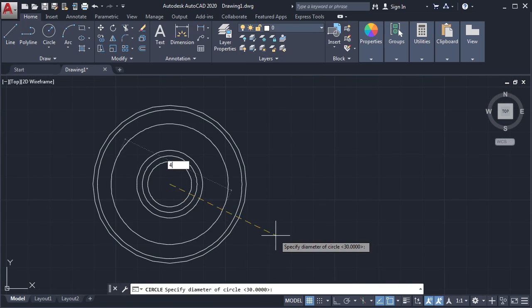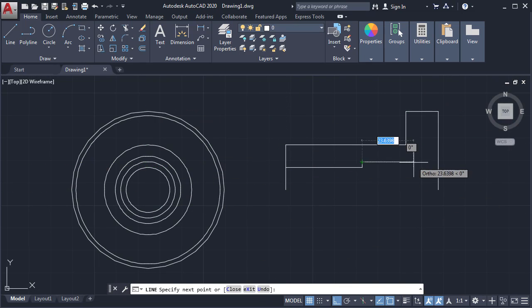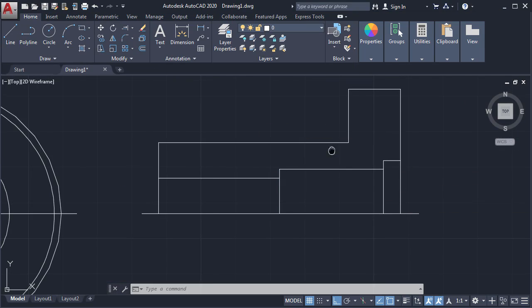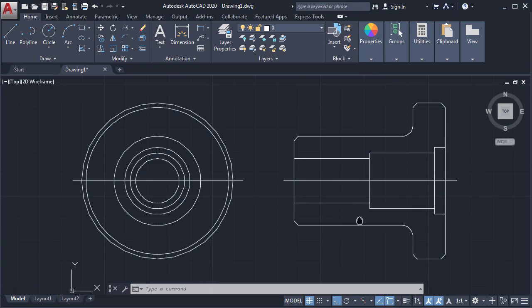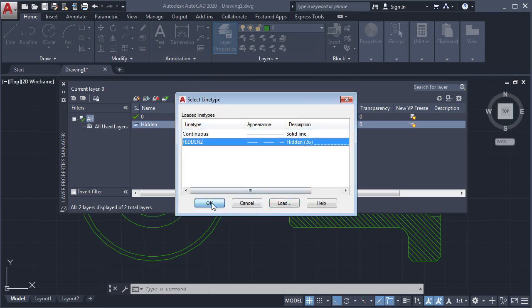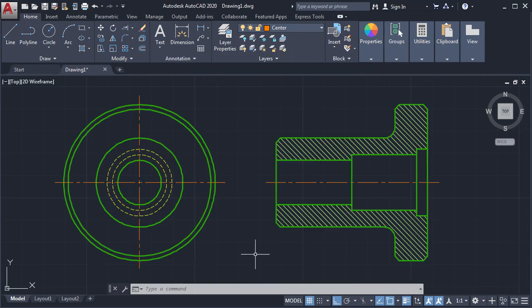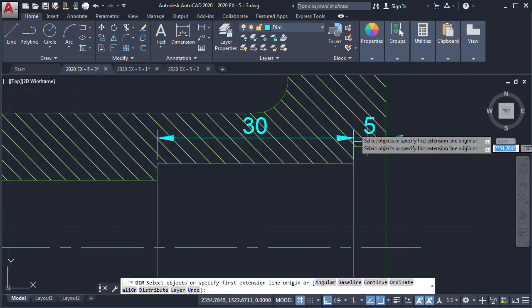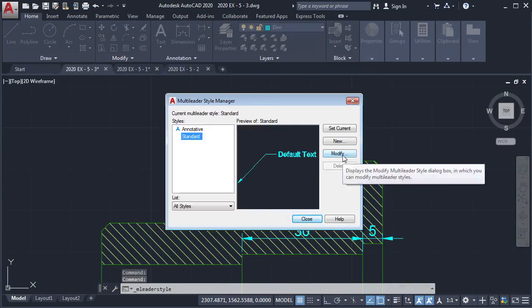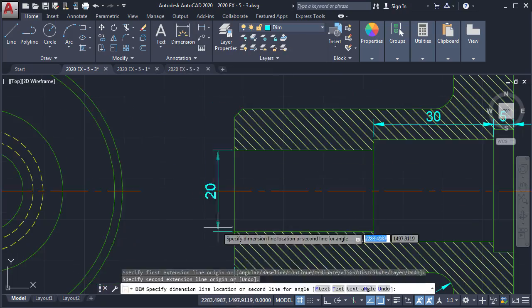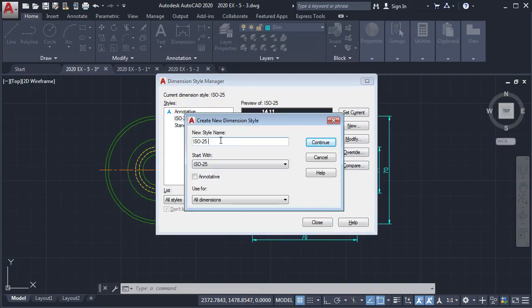During solving these exercises, you will learn to create 2D drawings step by step from scratch in AutoCAD 2020. In this, you will also learn to apply layers and dimensions. By watching this video, you will get confidence to create any complicated engineering drawing very easily.